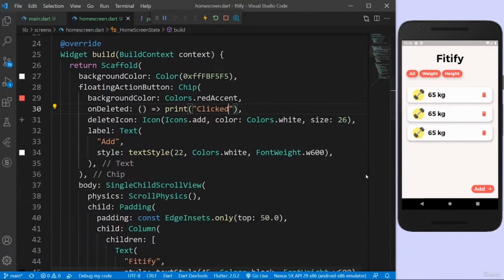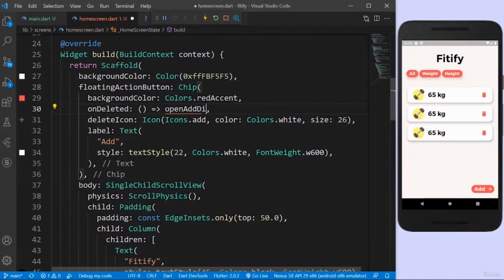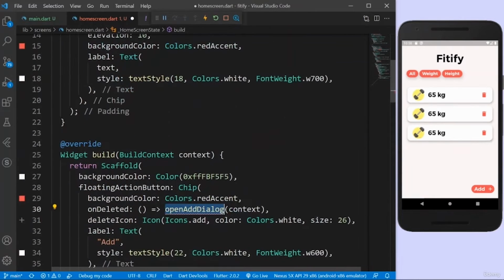clicked, perfect. But when I click on the add icon, I should have a dialog opened up, and in the dialog I can provide the whole details. So instead of saying print clicked, I'm going to call a function named open dialog, maybe, or maybe open add dialog. This should be good. It's going to take in a current context because it actually accepts the context. I'm going to create the function open add dialog.